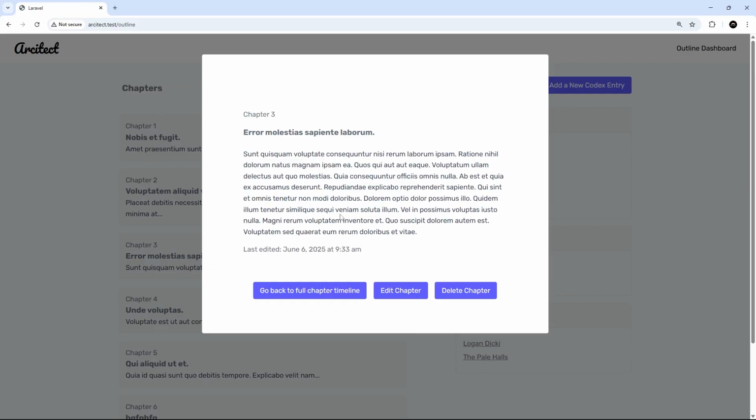Now, currently, we can't close the modal, right? Normally, when you click over here somewhere, it closes the modal. We can't do that yet, but we will do it in the next lesson.